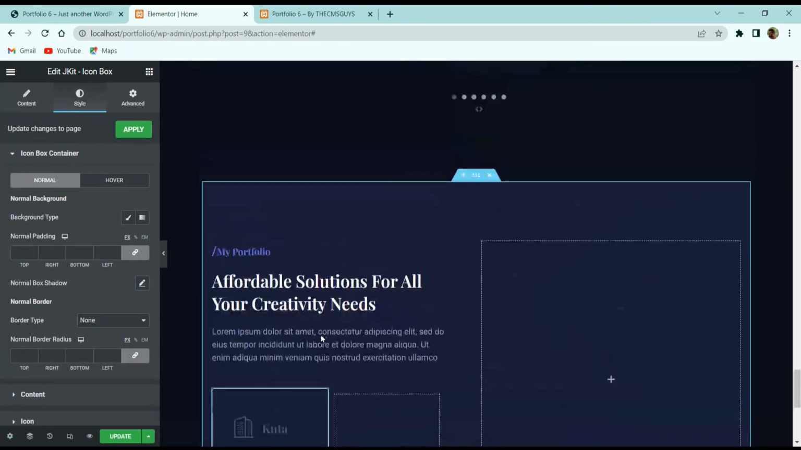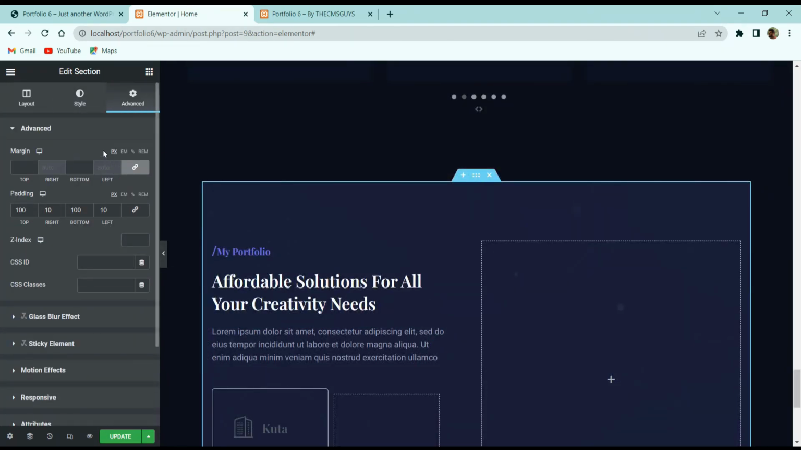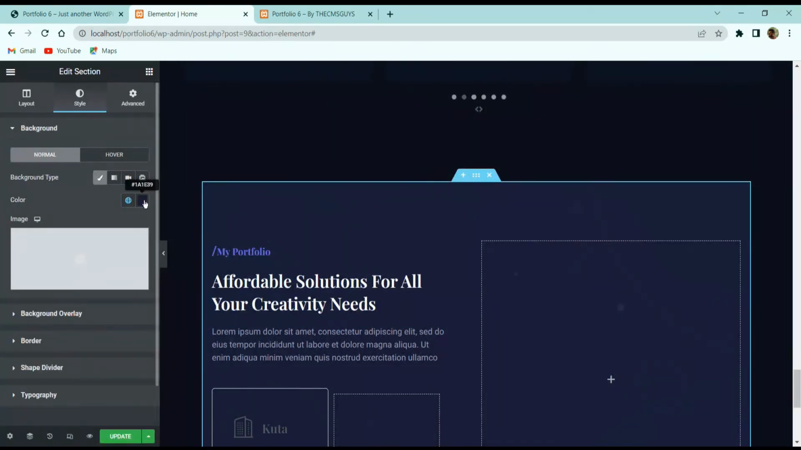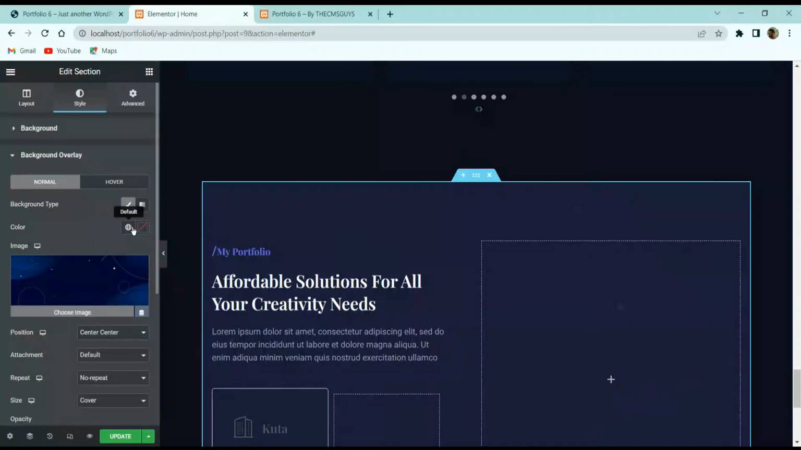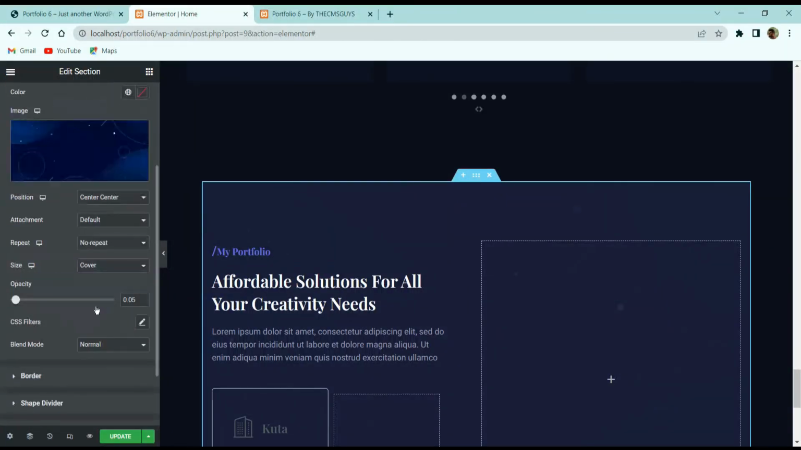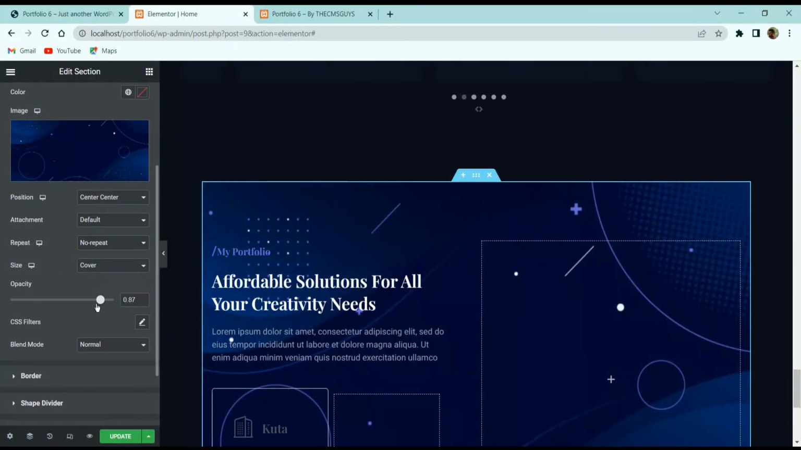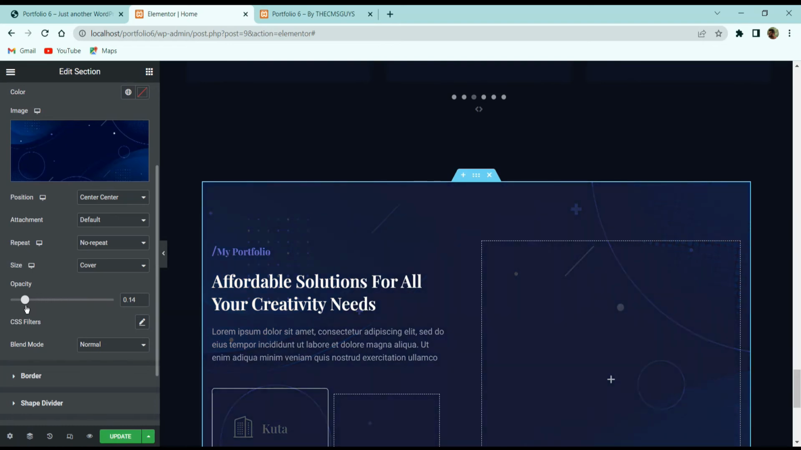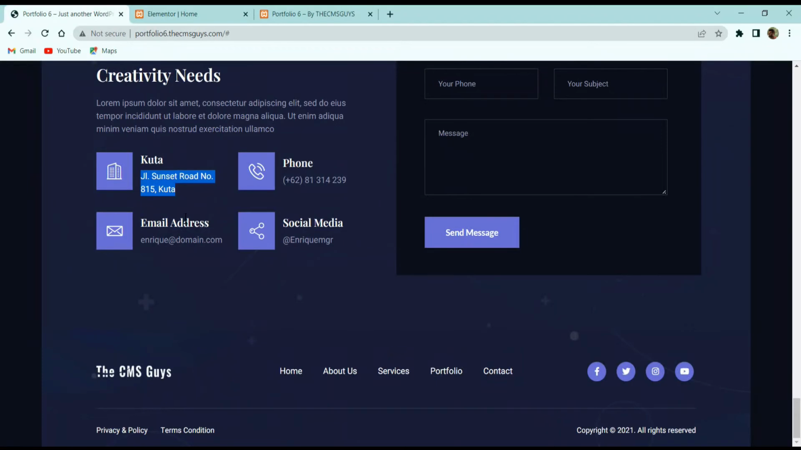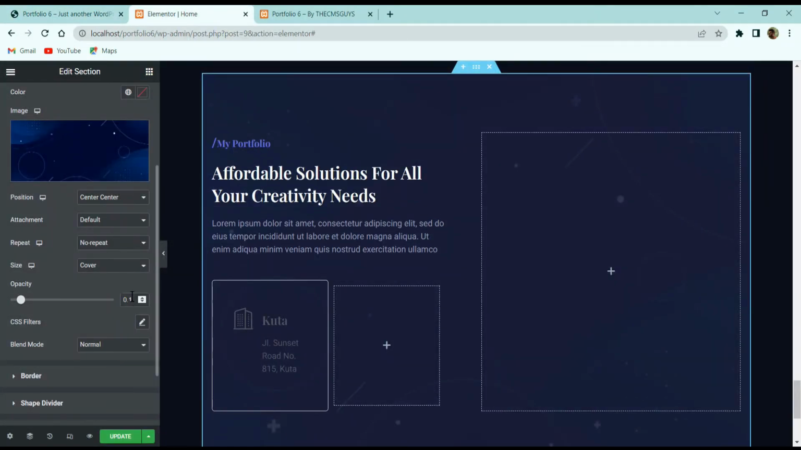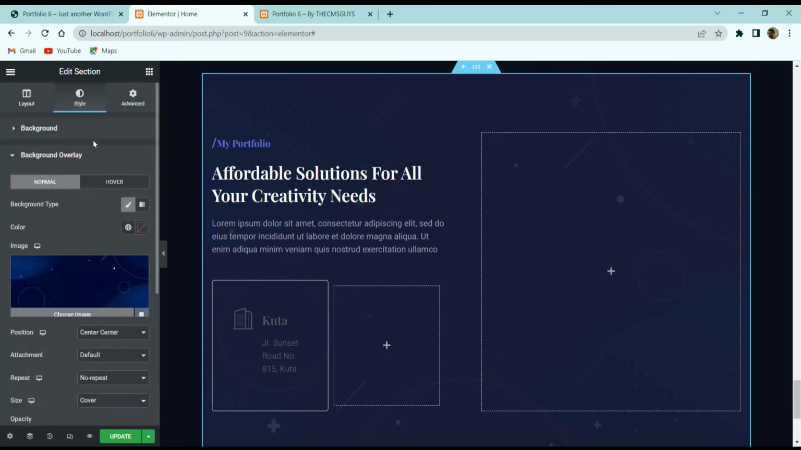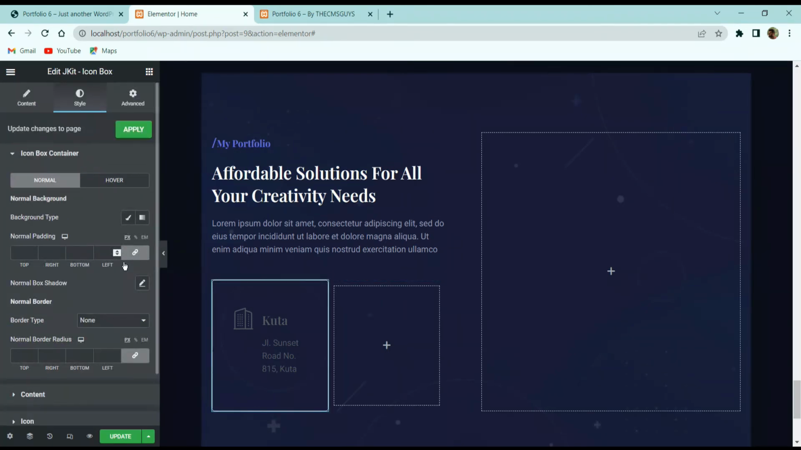So here in the styling part, okay, one more thing, if you will notice in background overlay we have added this image, and we want it like this 0. See how it looks like. Okay, it is looking fine. Okay, so now let's go to this icon box and style tab. Let's go to the style tab.